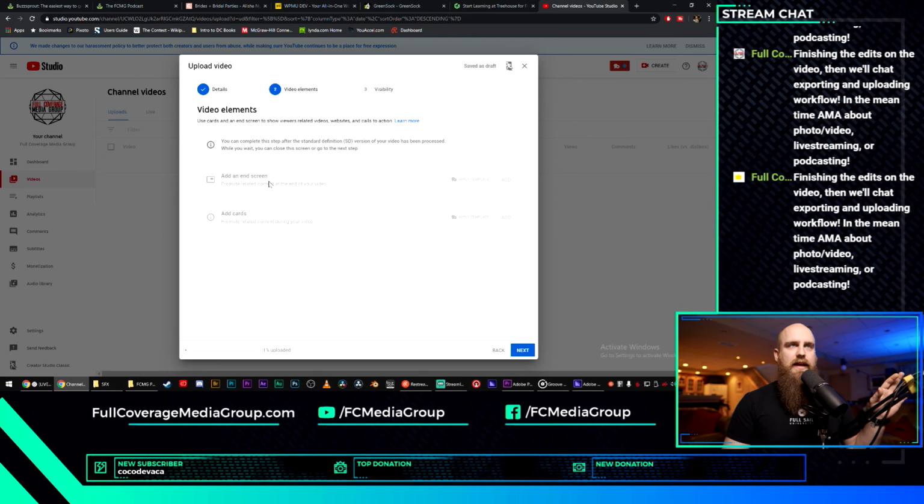Then you get to add things. Once there's an SD version of your video processed, you can add the end screen and the cards. That I'm going to do remotely after this has uploaded. So you can get the process started from one computer, and then from your laptop or from your phone, you can go in and start editing your videos, like title, description, and all that information.